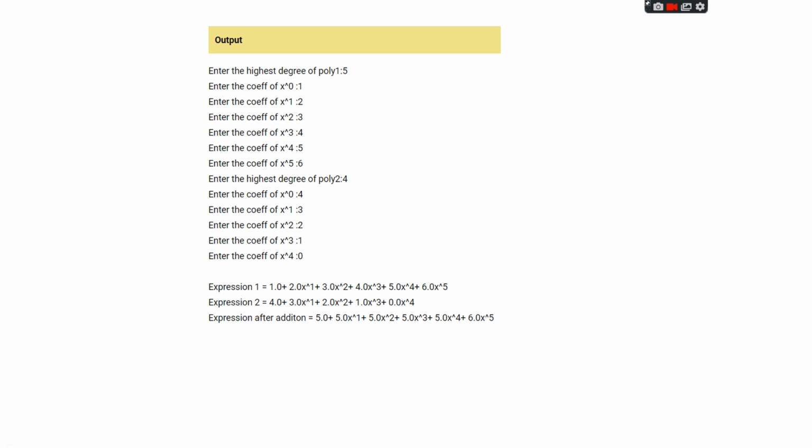So this is the output. First we'll be taking the highest degree of 5. x bar 0 is 1, x bar 1 is 2, x bar 2 is 3, x bar 3 is 4, x bar 4 is 5, x bar 5 is 6. These are the coefficients 1 2 3 4 5 6, and we'll take the highest degree of poly 2 as well.